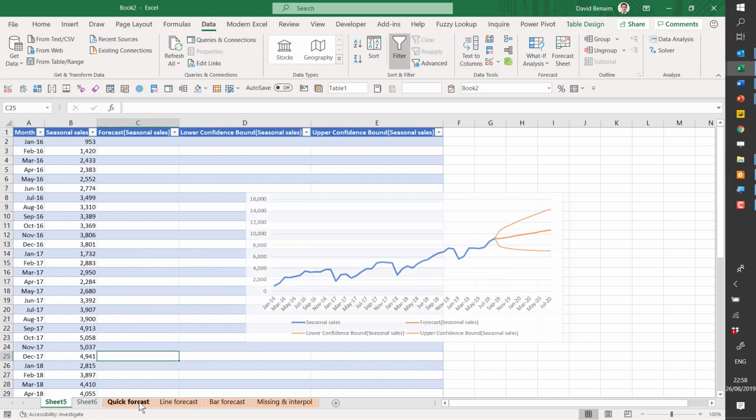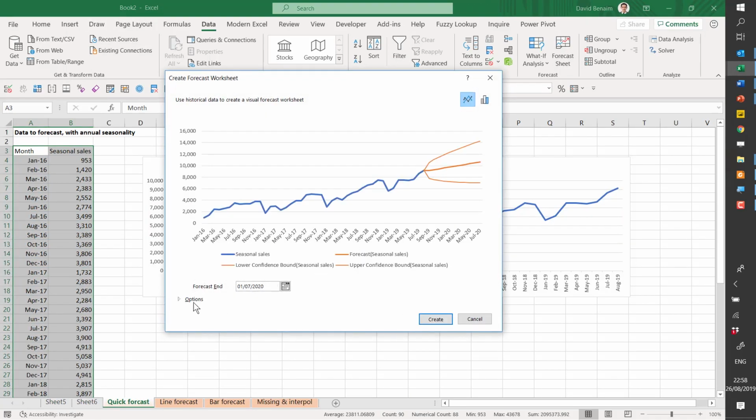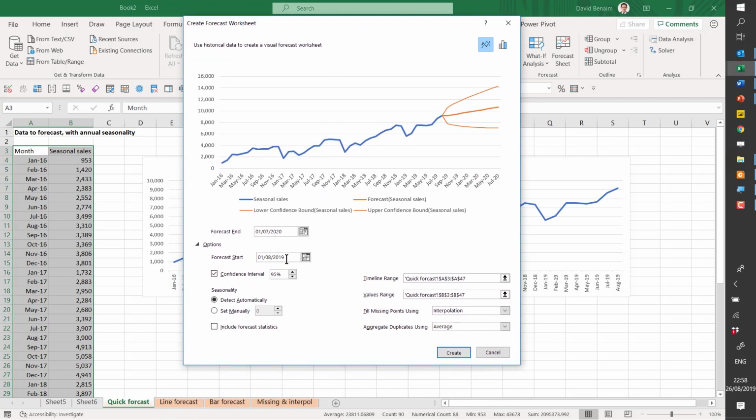But let's go back here and go to Forecast Sheet. We also have the options here, so we can choose from more options. Forecast start dates, I really doubt you would want to change that, but I guess you could. If you tab it along, it will show you what happens there. See, it doesn't even let me do it for 2020. It does do it straight after.